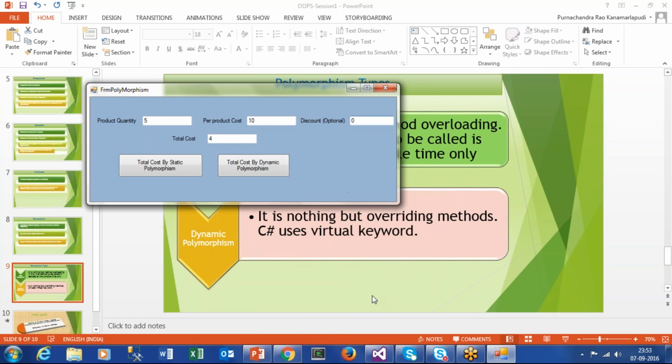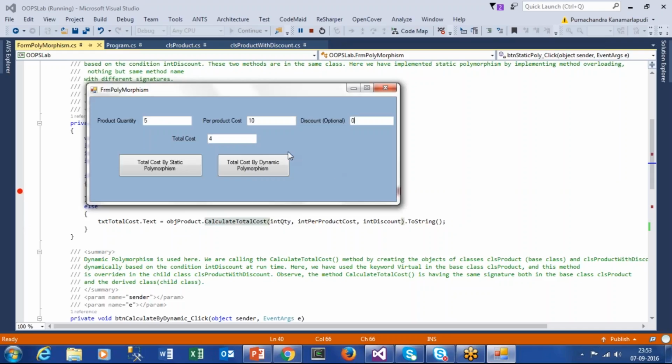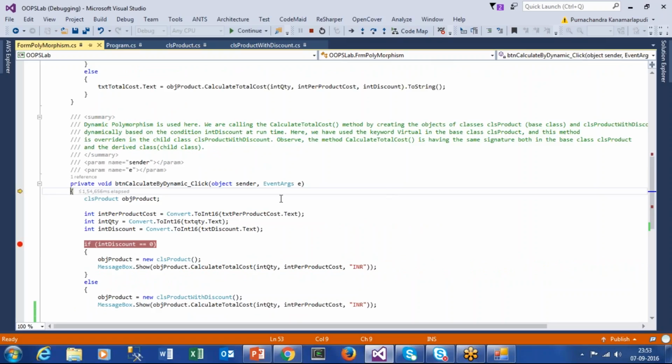Now let's go here, just open this and click on total cost by dynamic polymorphism. So in the button click event, I have basically created a variable of type CLS product, which is a base class. Now this base class basically contains null. I am reading the text box values cost and quantity, and discount is 0. Now here, if you see, I am creating an object of CLS product here.